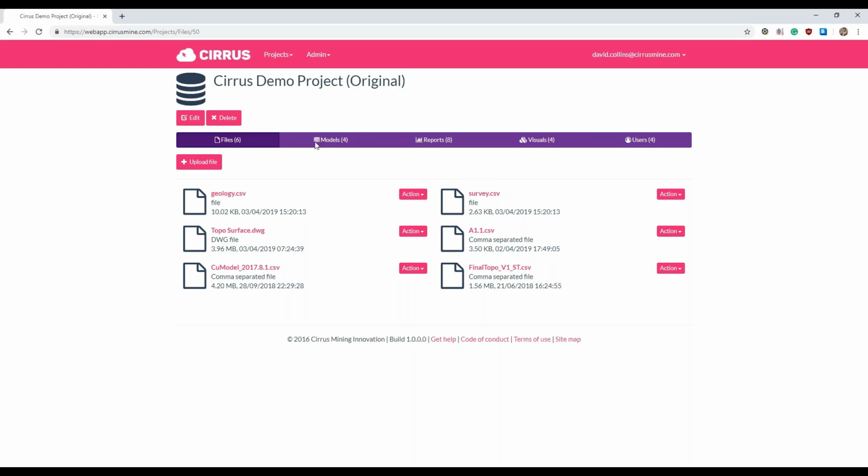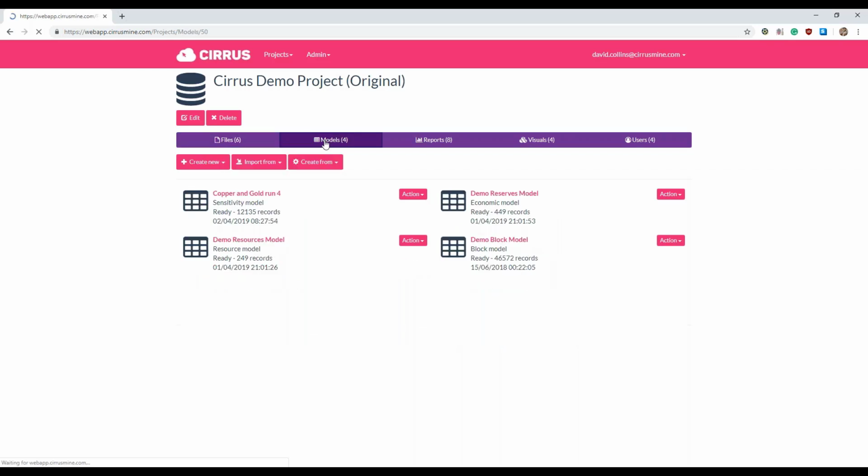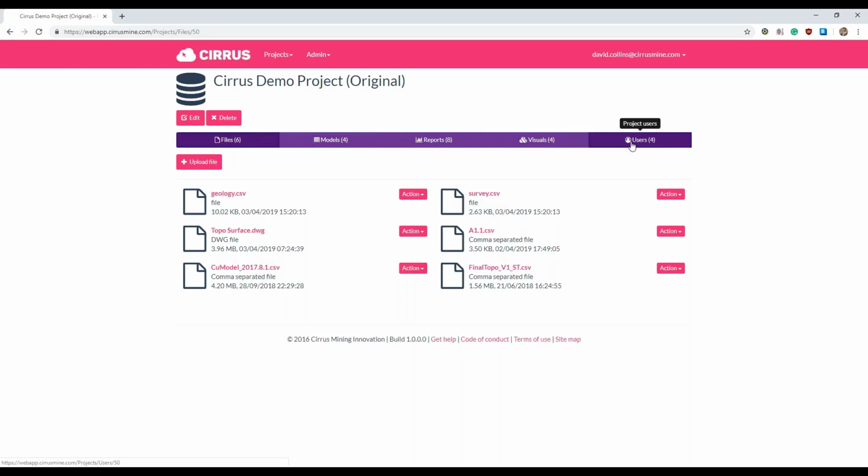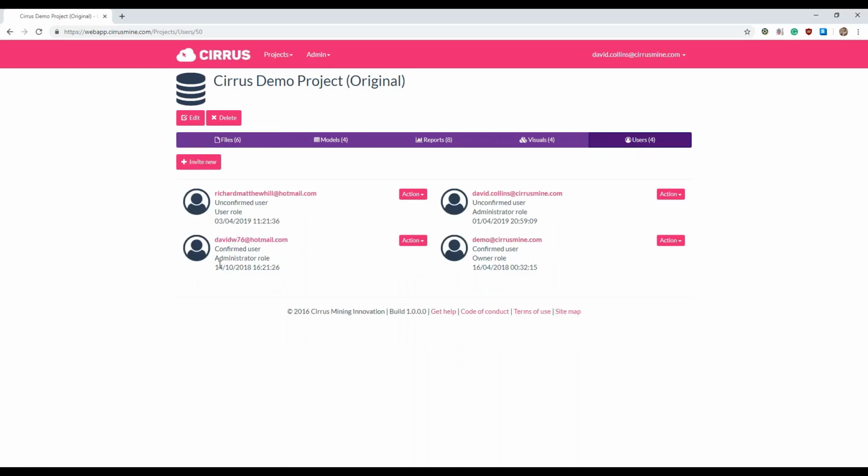This is a really powerful part of Cirrus, just the ability to upload files and then share them. So you've uploaded your files, and then you can invite someone into the project to collaborate with, and then they can access that information.